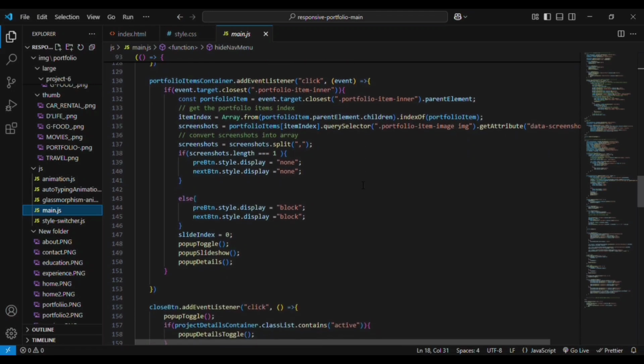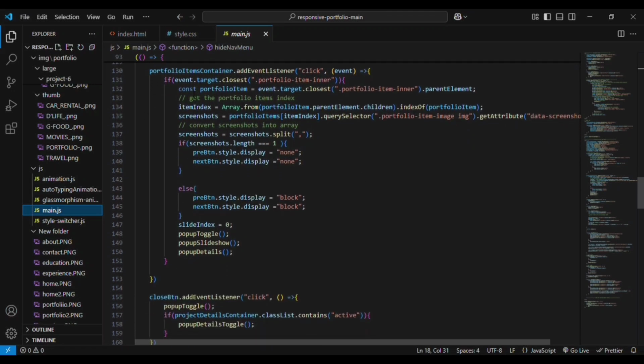You can see this is the one. Here, whenever you click on it, we are adding an event listener, and we are adding this portfolio parent element, and creating another new section. A new div will open up, and the display is none, right? For the screenshot, the display will be none.